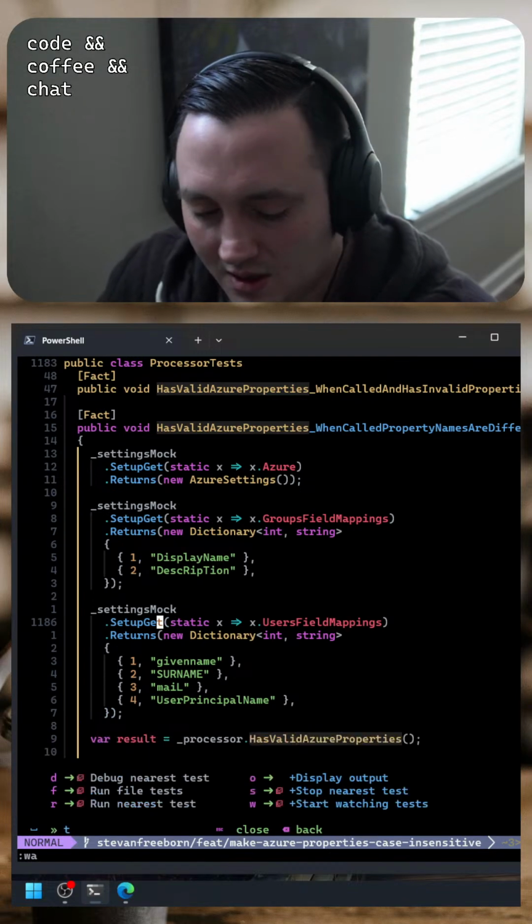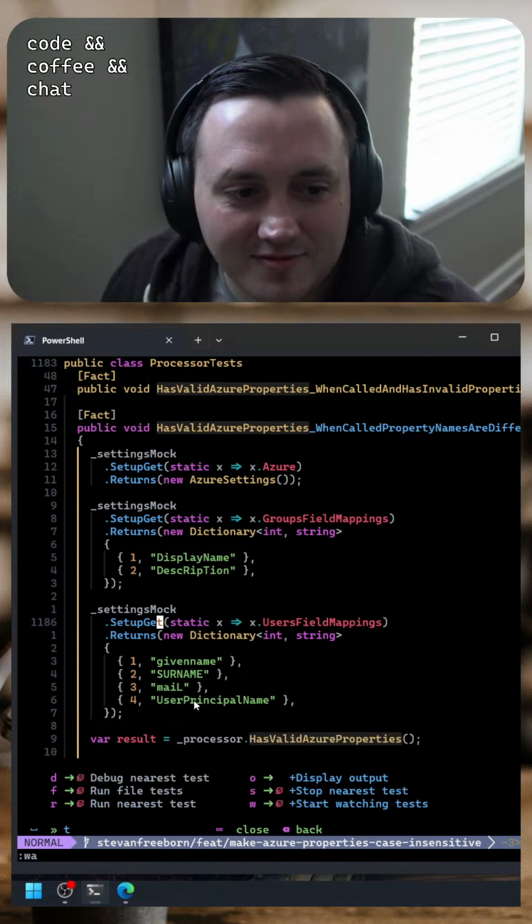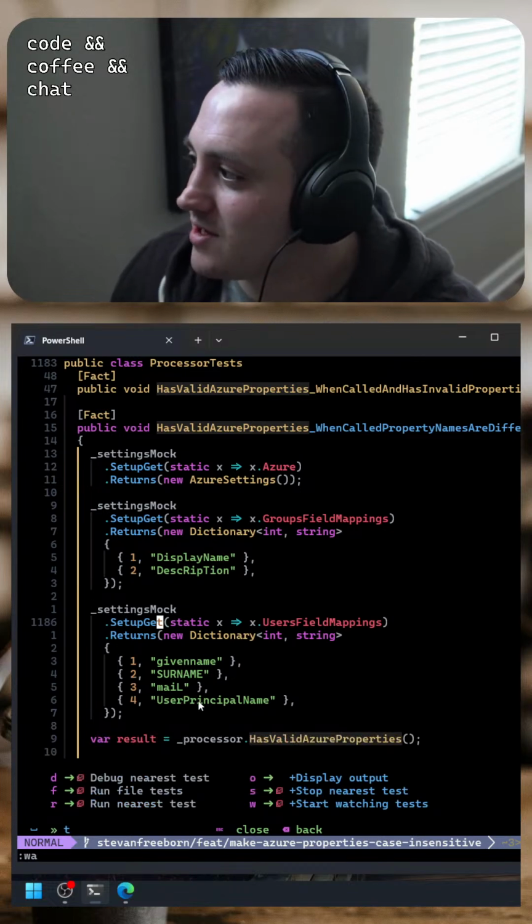If you're familiar, this is kind of a test-driven development approach.